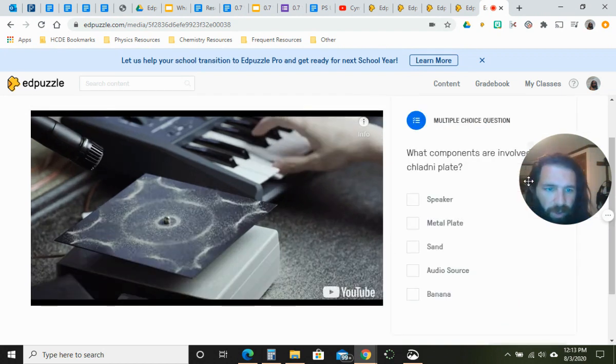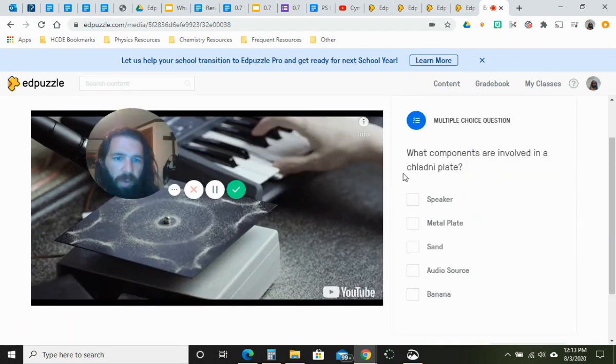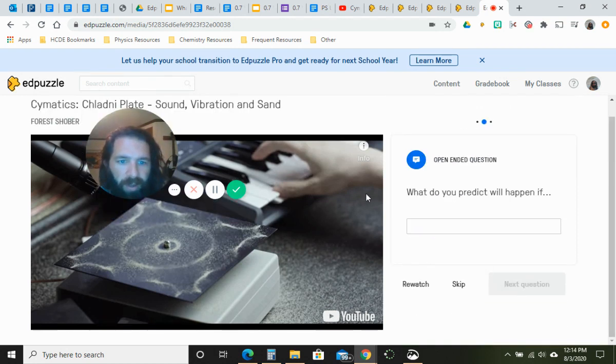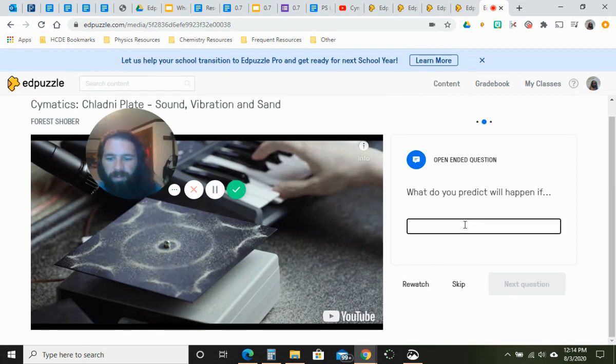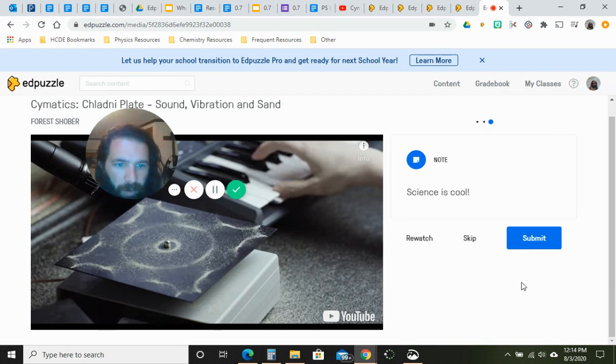Okay, so we got to our first question, and the kids would have to come over here. It says, what components are involved in a Chladni plate? Well, we said it was speaker, metal plate, sand, and audio source. Next question. And it's like, this is the dumbest question because Mr. Schober doesn't know what he's talking about. And the question doesn't make sense. So maybe the kids are mad at me or whatever.